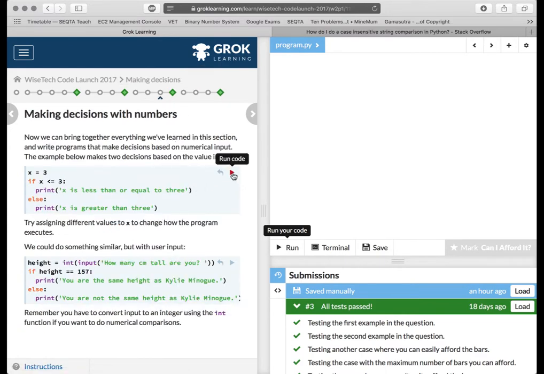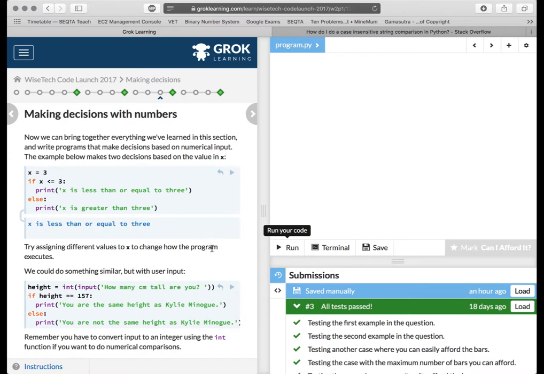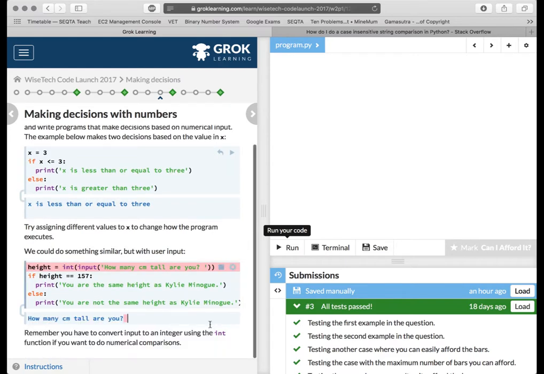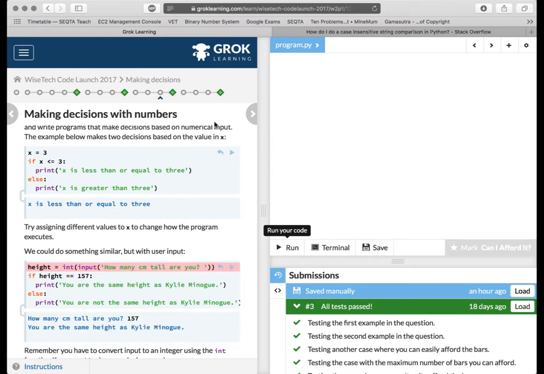So if we've got numbers, we can do the same thing. And we can do things with user input. Remember, integer, input. So Kylie Minogue, 157 centimeters tall. We can compare our height to Kylie Minogue. I'm not really 210 centimeters either. Well, an error. So I typed in the wrong end of it. Let's check it again. 157. And wow, I'm the same height as Kylie Minogue.